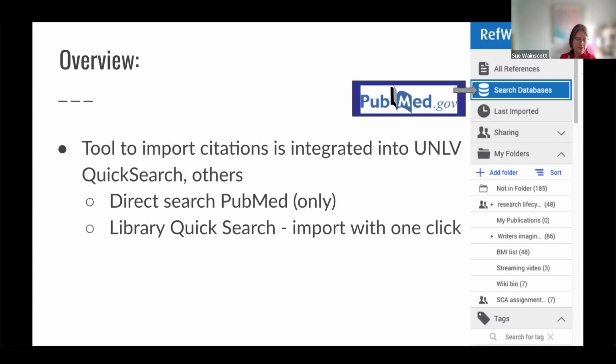You may have noticed while exploring RefWorks that there's a search databases link. Currently, there's only one database that we have configured to work from inside of the RefWorks interface, and that's PubMed, which is a pretty popular database for folks in the life sciences and for folks who are searching around stuff related to medical or psychological research.